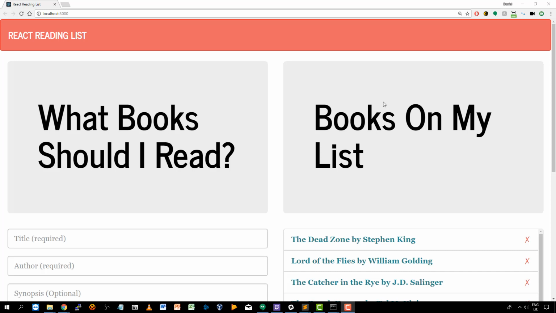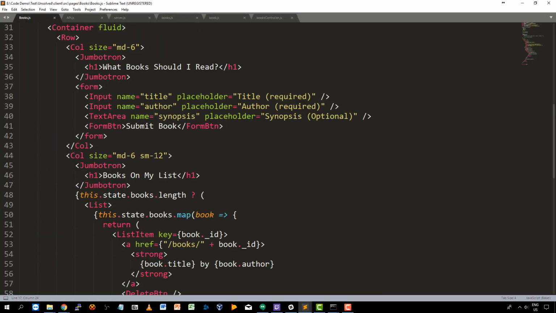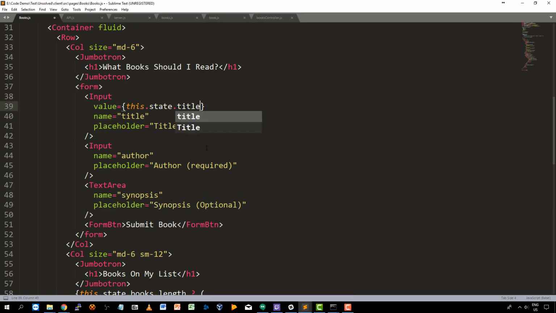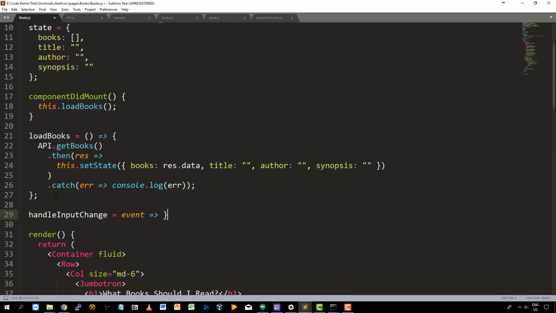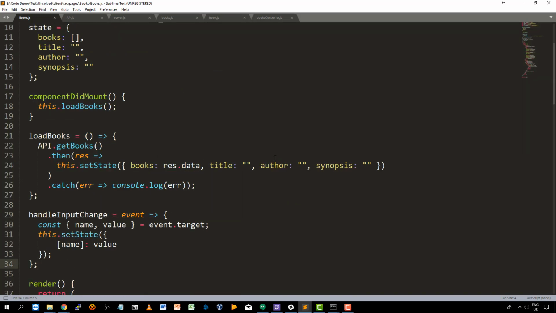In order to add books to the list, our application needs to know what the values in the form are. So like we've done with other forms, we're going to set the form's value equal to the state, and we're going to be updating state on input change.